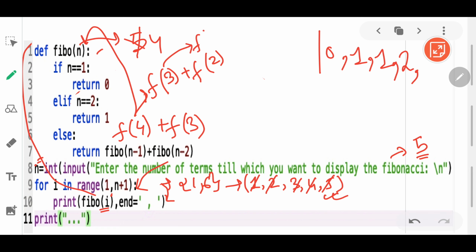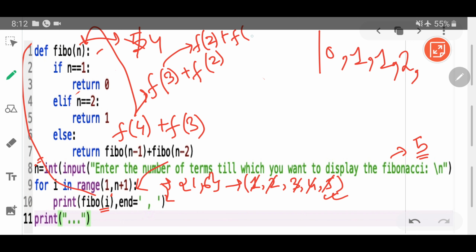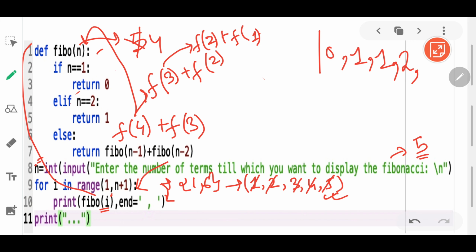Fibo(3). Fibo(3) means how much? It is not 1, it is not 2, so it will again come here. Fibo(2) plus Fibo(3-2). 3 minus 2 is how much? 1. So Fibo(2) is how much? Fibo(2) is 1, plus Fibo(1). Fibo(1) is 0. So for 3 we are getting the value as 1. For 2, we'll get the value as 1. So ultimately Fibo(4), we are getting how much? Fibo(4) we are getting as 2.